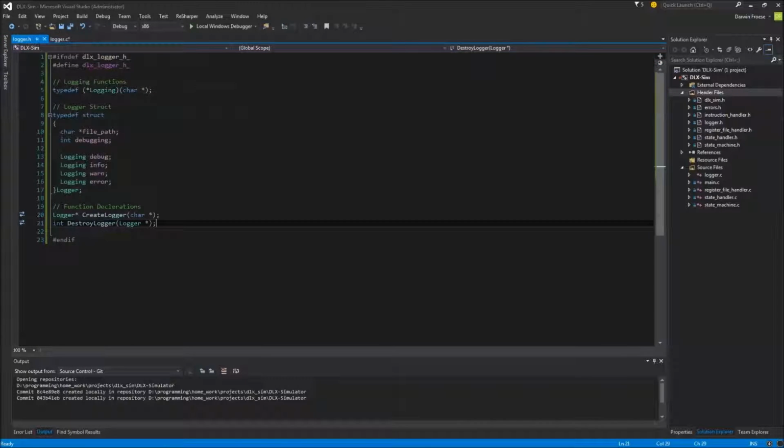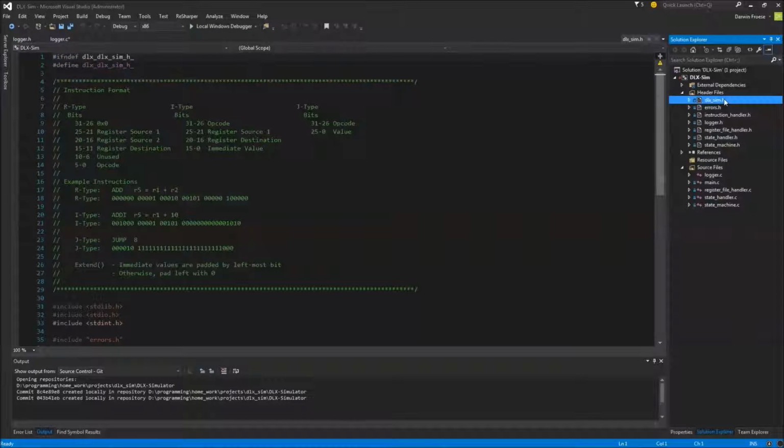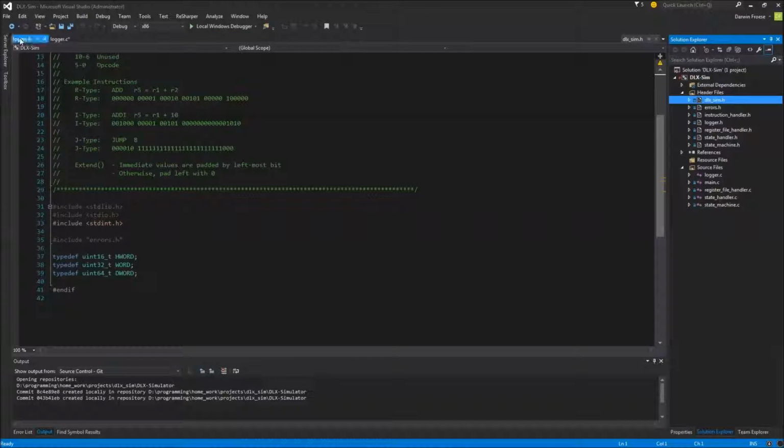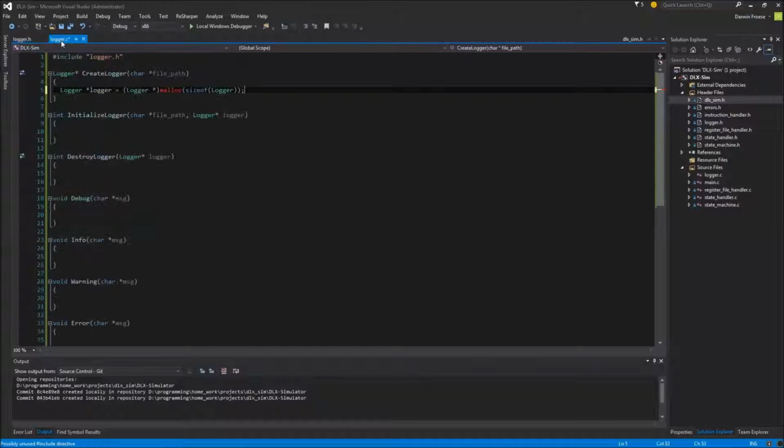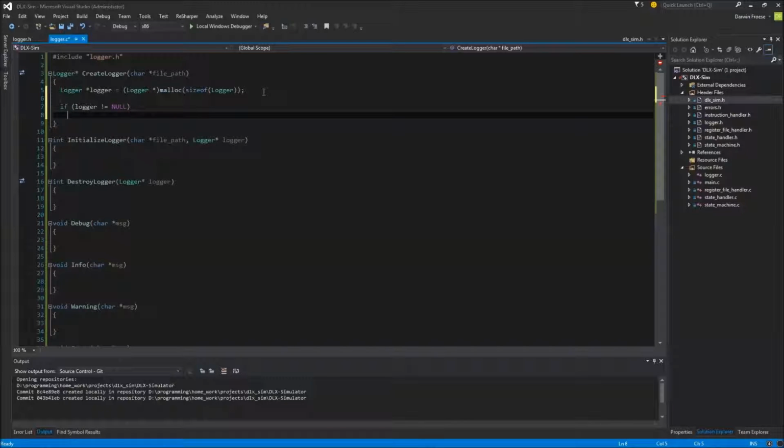We should include the standard DLX sim. And does that include errors? It does. Okay, perfect. So we got that included. We have malloc now. So now we can call initialize logger. Actually, first we want to see if logger does not equal null. Then we want to initialize.